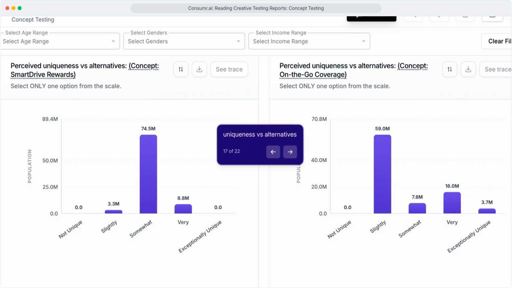Neither is automatically good or bad. In crowded categories, uniqueness drives memorability and breakthrough. In emerging categories where the consumer hasn't seen many options yet, uniqueness might actually confuse or alienate. But you need to know where you sit on this spectrum.